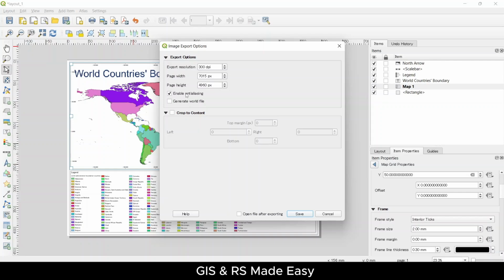Don't forget to click on this enable anti-aliasing. If you turn this off, the size of this map will not match exactly what you have made in QGIS. So click this on and save.